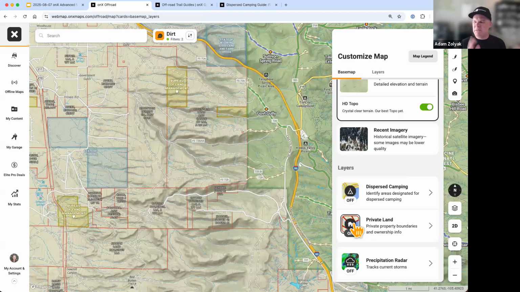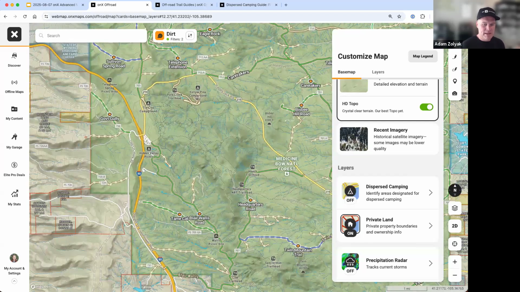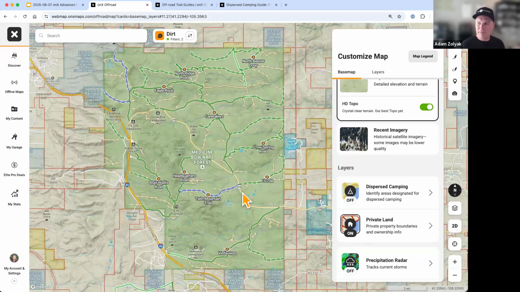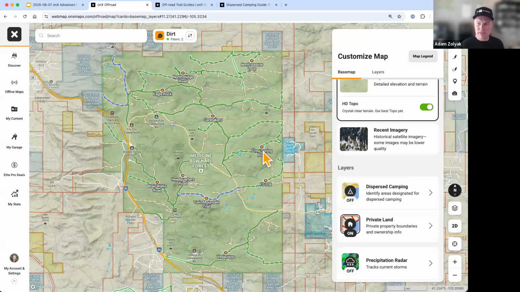And honestly, we're just going to leave it on. I leave it on all the time. I think it's a good layer to have on all the time. I'm going to turn on the dispersed camping layer. So again, I want you to watch the map and see what happens when I do this. You sort of saw it before, right? A lot of these roads are going to have a yellow outline. And so I'm going to turn that on. You see most of the roads get that outline.